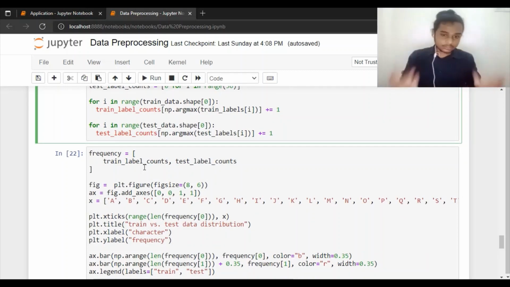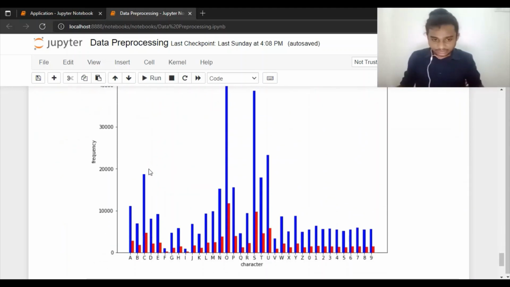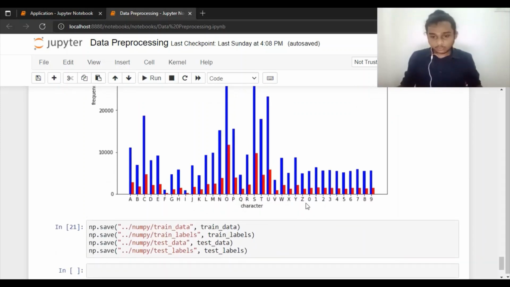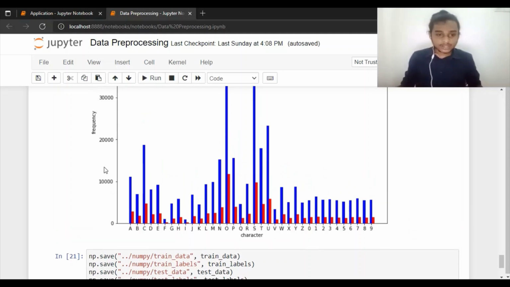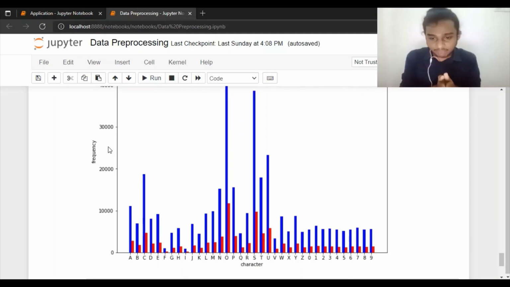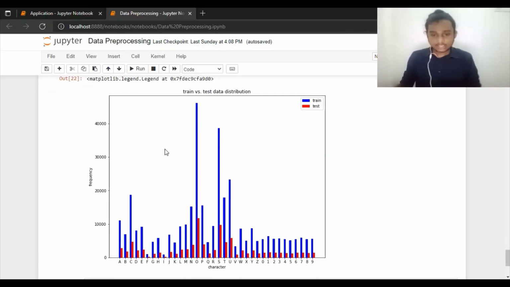So in these two cells, what I have done is represent my train and test data distribution in a chart. I have used matplotlib to generate this chart. You can see that the x-axis represents the character, and the y-axis represents the frequency. The blue color bars stand for train data, and the red color bars represent the test data.